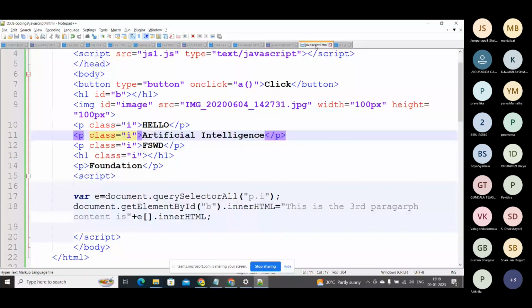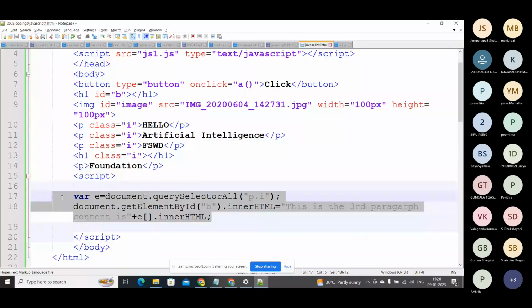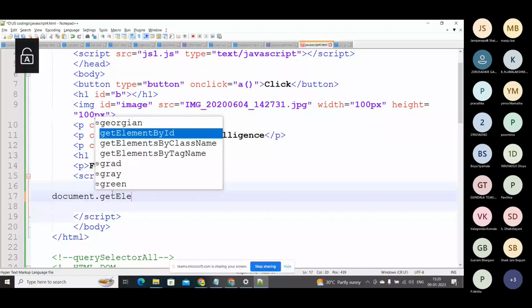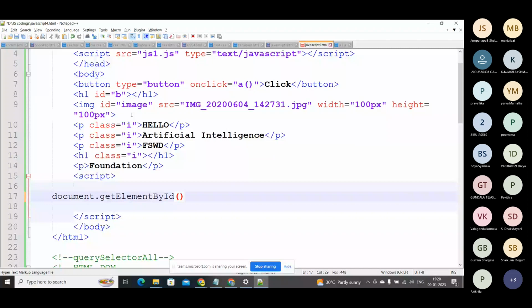Okay, so now I'm removing this. I'll remove this. And what we use is document.getElementById. Here I need to mention the ID name. The ID name is image, right? For image, I've given image, and then .src.